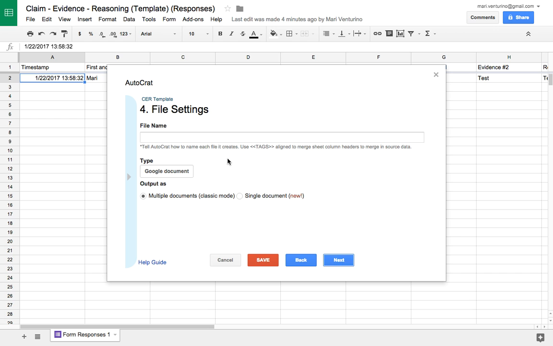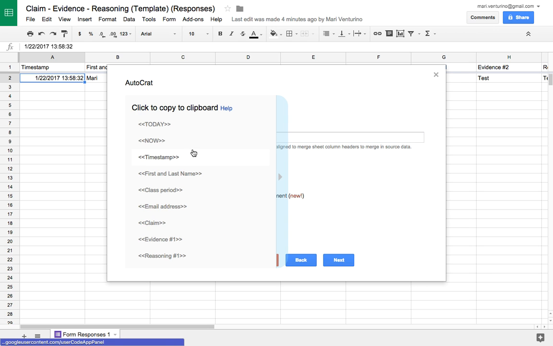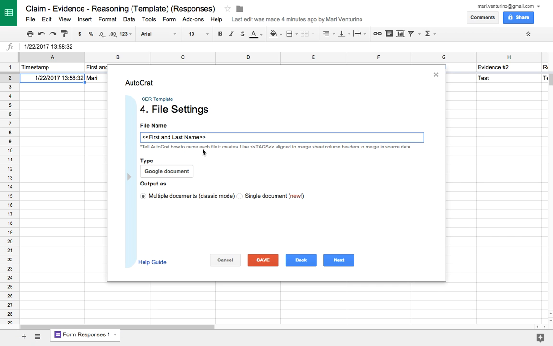So I click Next, and I'm going to give it a file name. I'm going to go first and last name, so it copies, and I click Paste, and then I want to do class period, and I'm going to go CER template. Okay, I'm going to send it as a Google Doc, and I want it to be in multiple documents, which means each person would get their own. If you did single documents, that means every single response would go into the same document, and in this case, I don't want that. I do want it as a Google Doc, not as a PDF, because with students, I want it shared with them so they can edit, and then if they need to make changes, they can.